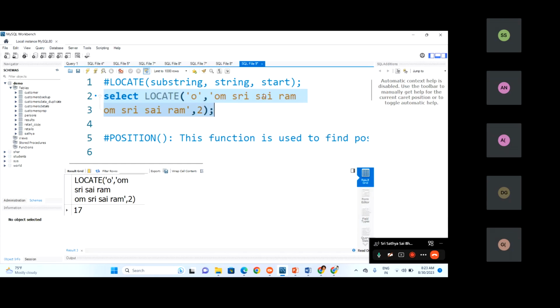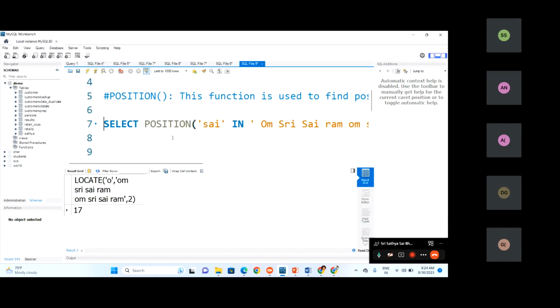Yeah, I think some spaces are present here, guys. So I missed calculating those spaces. So that is the reason O is starting at 17th position, and there is a reason it gave 17. And we'll see the position as well.